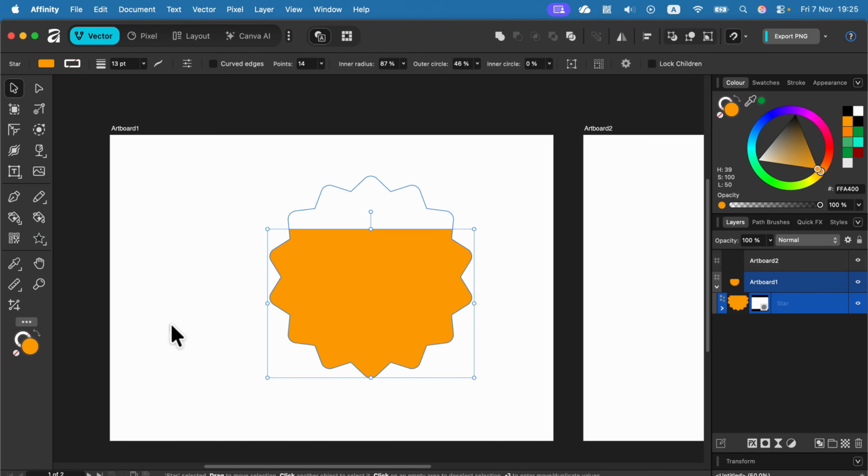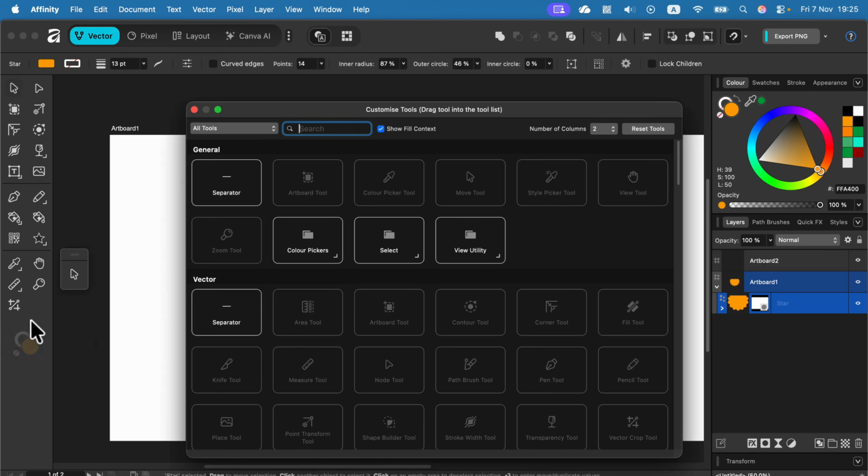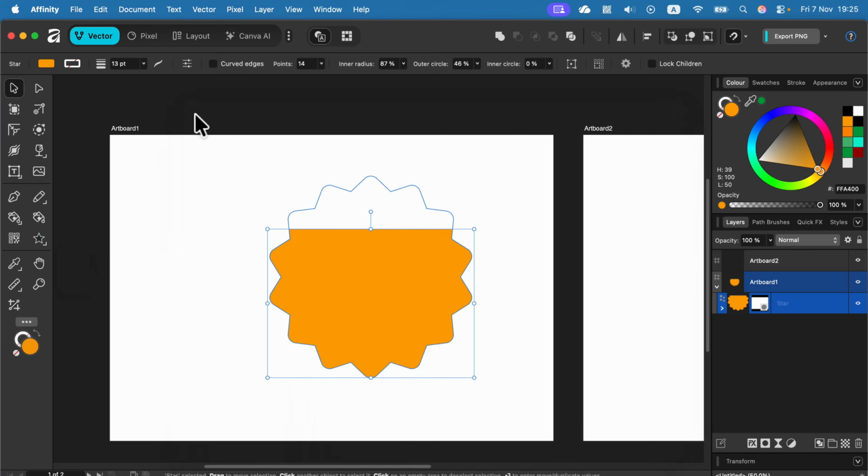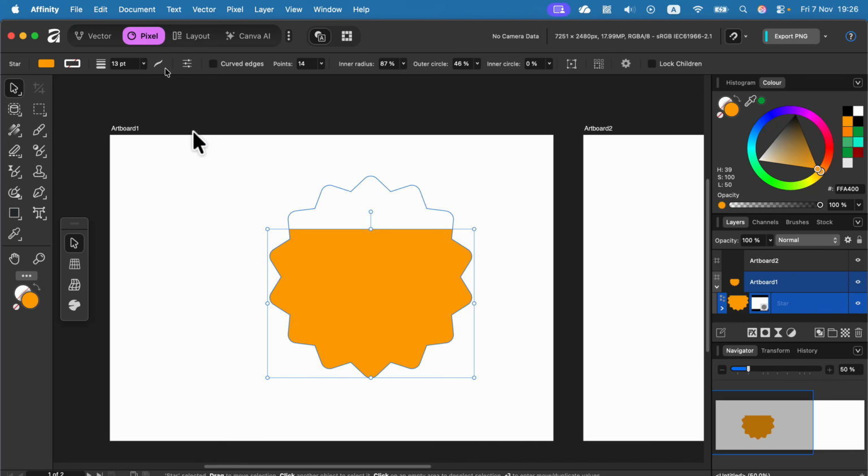Alright, so here are the most important tools in the vector area of the program. Keep in mind, you can customize your tool panel as well and your toolbar. If you click those 3 dots at the bottom, you'll be able to change from one default column to 2 like I did, and move some tools around to customize this experience. Let's move to the pixel mode.